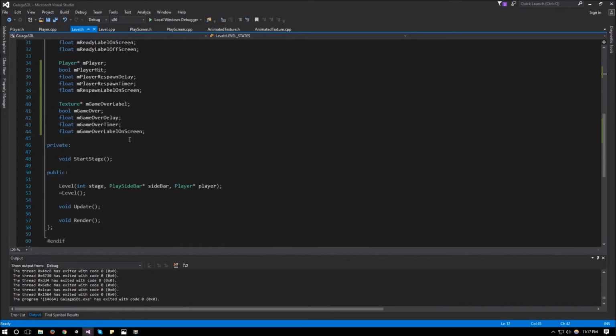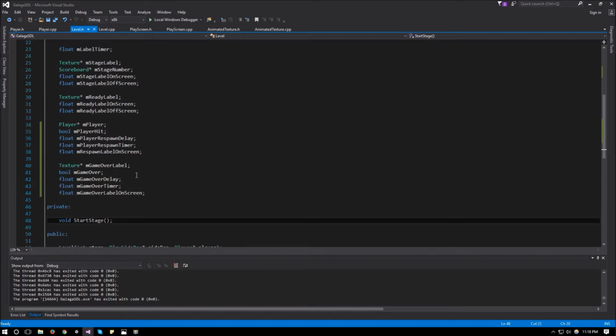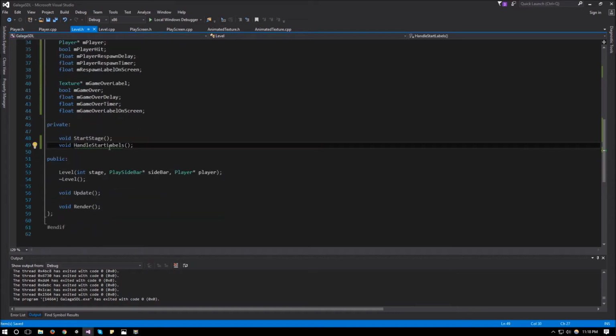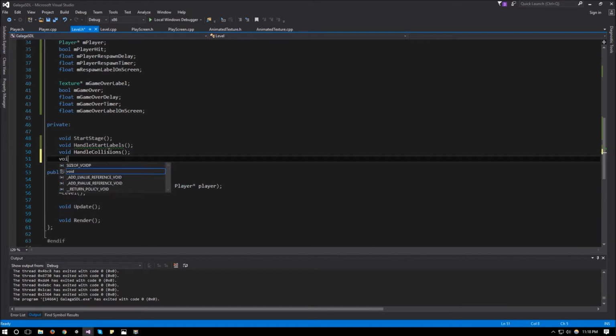So we can go down here and declare some of our functions that we need. We will need a few private functions to deal with some of the behaviors that we have in the level. So the first one will be void handleStartLabels. We will move some of the stuff in the update into that one to show the stage and ready and all that stuff. And then void handleCollisions and void handlePlayerDeath. So these are the three private functions that we'll need.